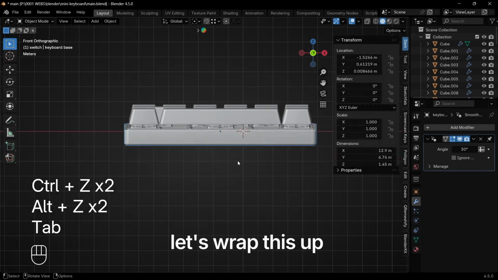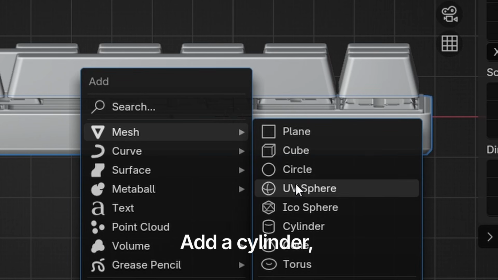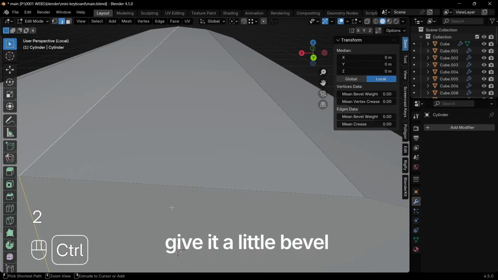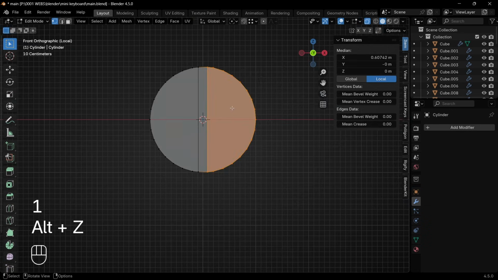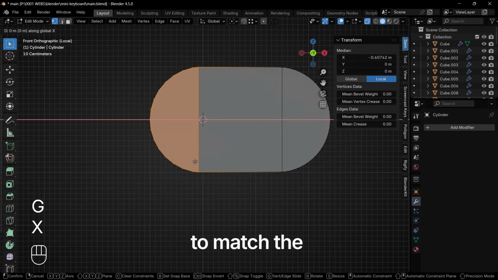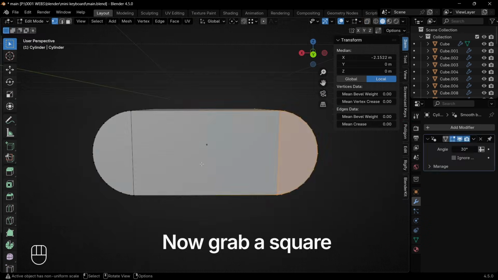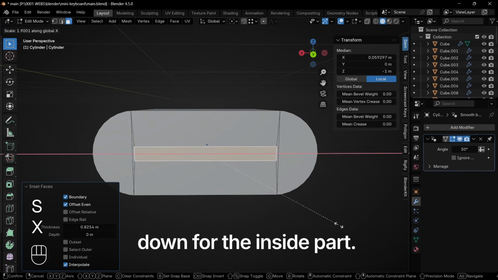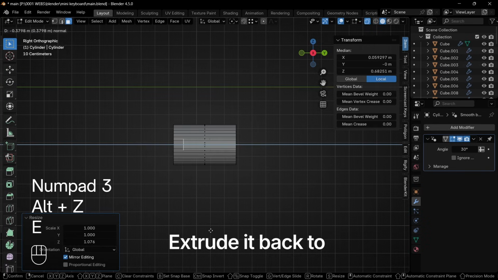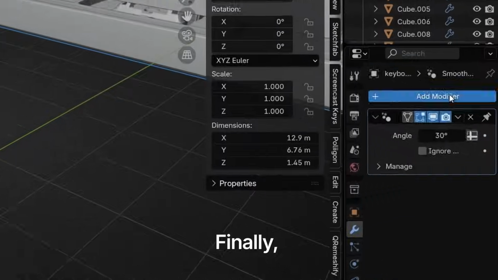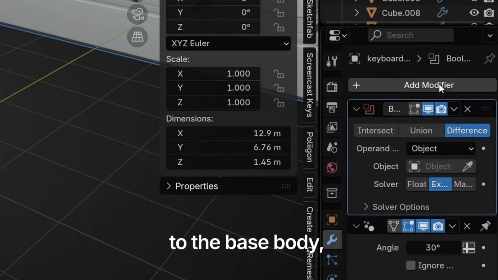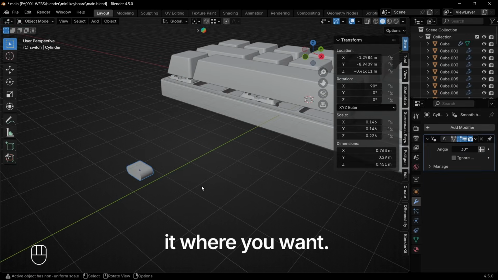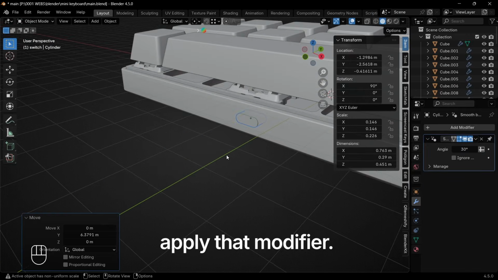Alright, let's wrap this up with a quick USB port. Add a cylinder, merge the middle vertices, give it a little bevel, and stretch the sides to match the length of the port. Now, grab a square face from the back, inset it, and scale it down for the inside part. Extrude it back to make a hollow space. Finally, add a Boolean modifier to the base body, use the port as the object, and drop it where you want. And yup, don't forget to apply that modifier.